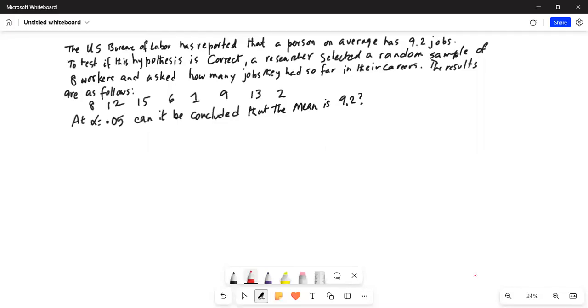T-test for the mean. The US Bureau of Labor has reported that a person on average has 9.2 jobs. To test if the hypothesis is correct, a researcher selected a random sample of 8 workers and asked how many jobs they had so far in their careers. The results are as follows, and there are 8 numbers. At alpha equal to 0.05, can it be concluded that the mean is 9.2?